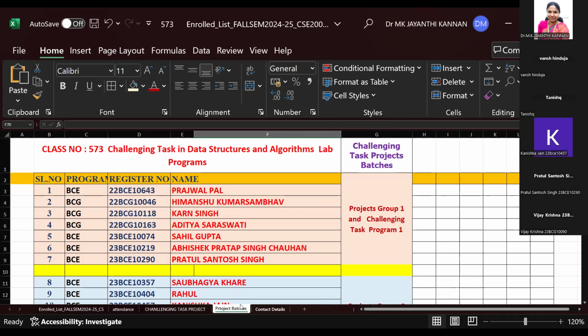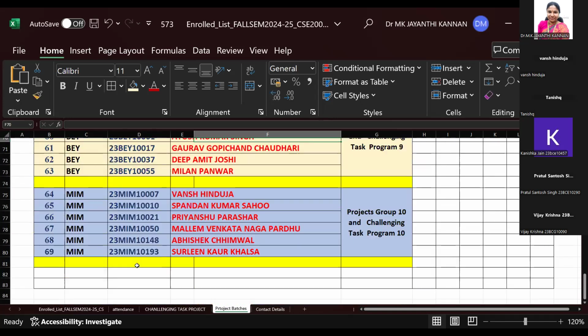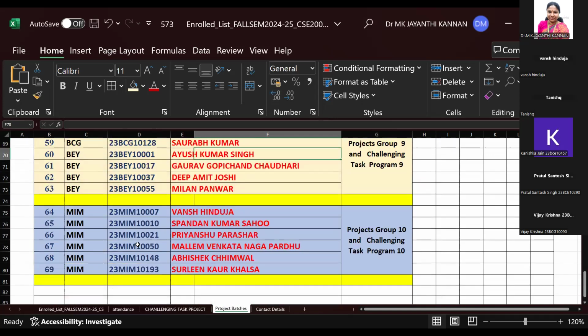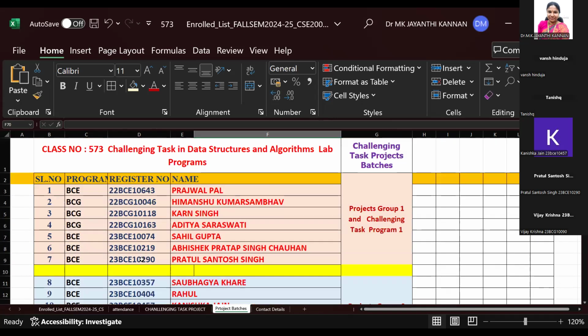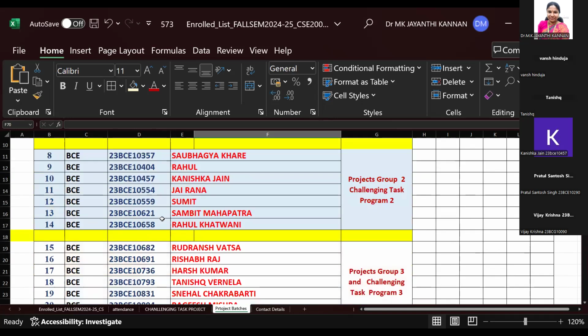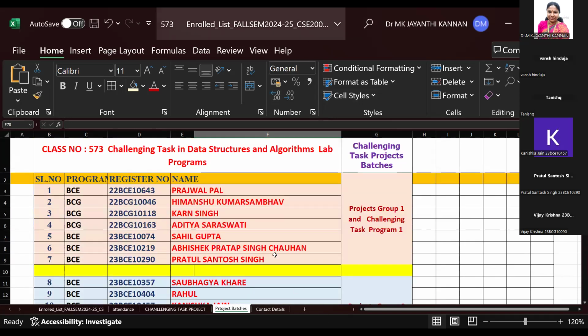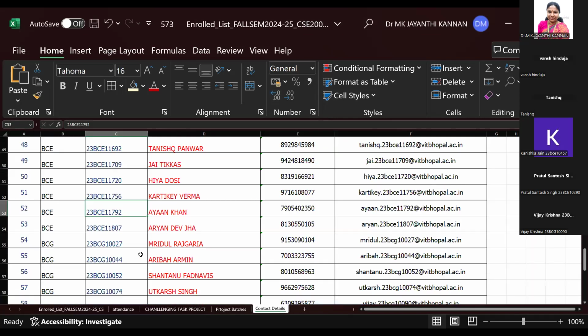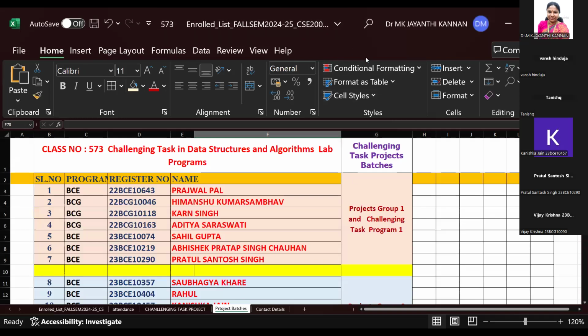So, as per our syllabus, we have a challenging task. For the challenging task, I made project batches based on your name list. I think in your class you have 69 students, latest update. So, I made 7 students per project batch, so we are getting around 10 project batches. I think the students may be from your same section, whatever it may be. Anyhow, I am sharing the contact details so you can approach your project teammates.